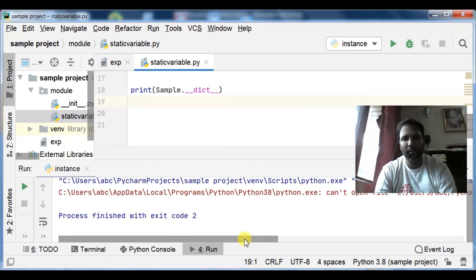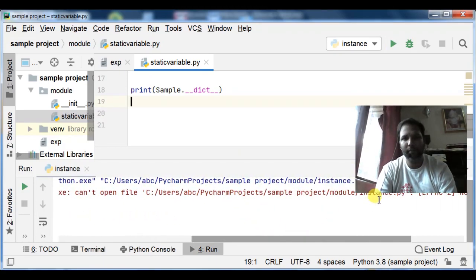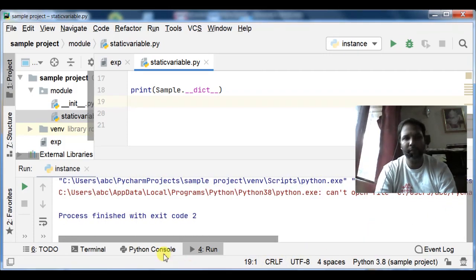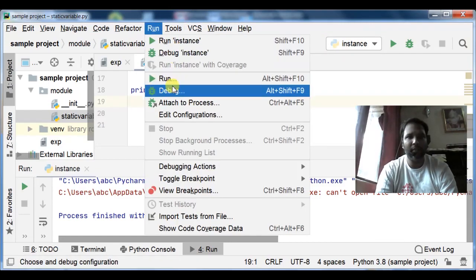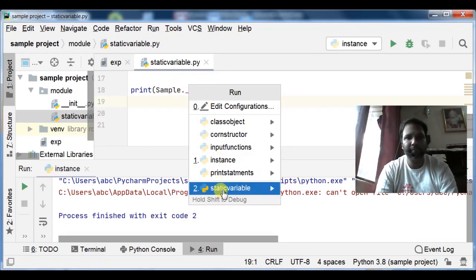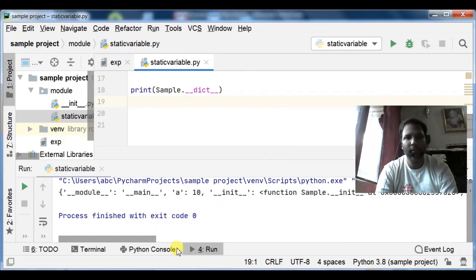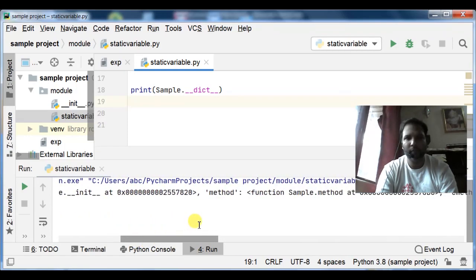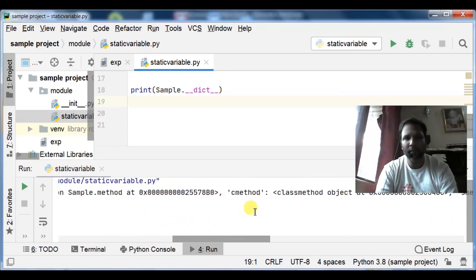What is the error we are getting? Okay, I have not changed the file name. I have run the previous file. So I will be running this file. Static variables, right? So here, how many static variables are we having?